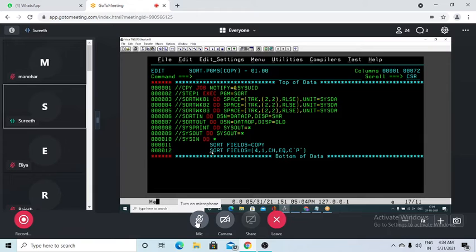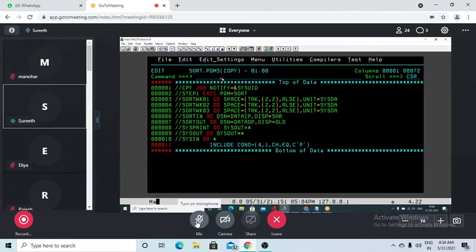Okay. Now we will give something called an include condition. Now let us remove this sort fields equal to copy and now let us see. Is it mandatory, you are telling? Include condition, sort field is mandatory, sir. Sort field is mandatory, is it? Yes, sir. Before include, you can give the sort.